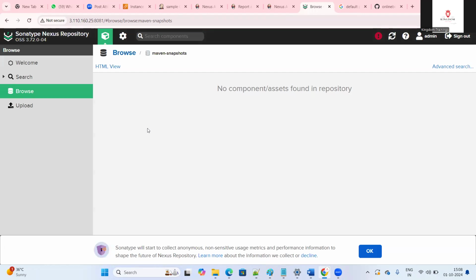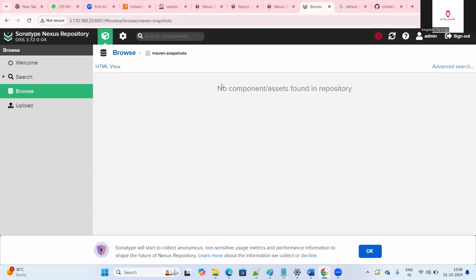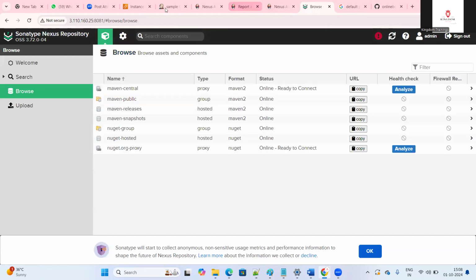Earlier, some files were there, but I don't have any components or assets in this repository. I would like to show you that there is an empty repository for now. I don't have any components or assets found in the repository. Okay, so now I'm going to the Jenkins.